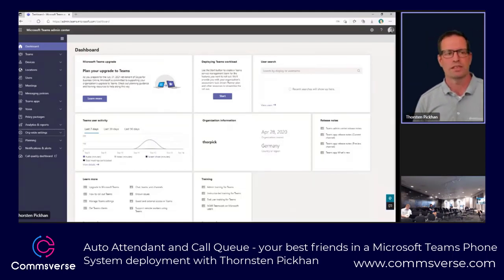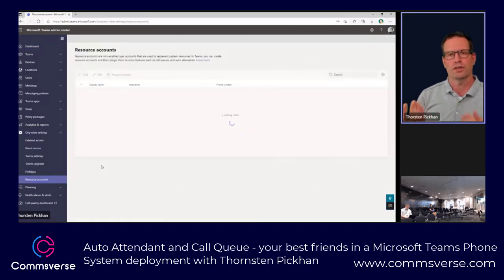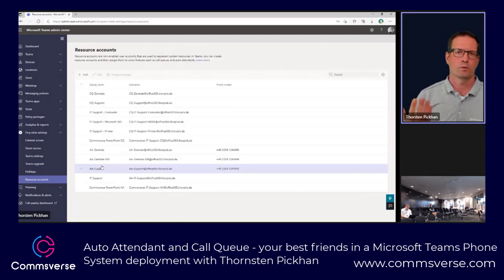So here's my Teams admin center. We will start with the org-wide settings. When you would like to start to configure an auto attendant or call queue, please start in the org-wide settings. Why this? Because here we have the section for holidays and for the resource accounts. As I said, a resource account is very important for auto attendant and call queue because you will use them to link from an auto attendant to a call queue, for example, and also we will use resource accounts to link a special phone number to an auto attendant or a call queue.